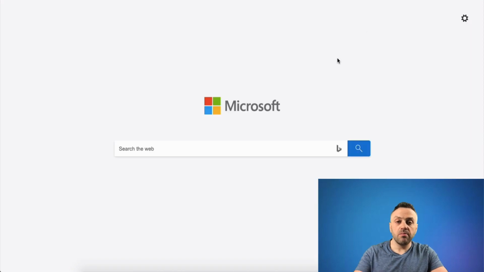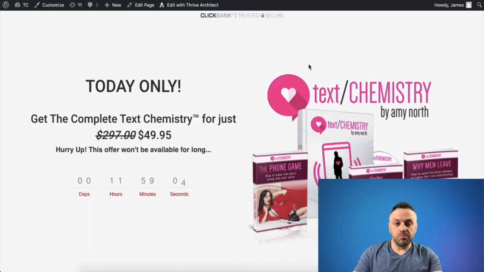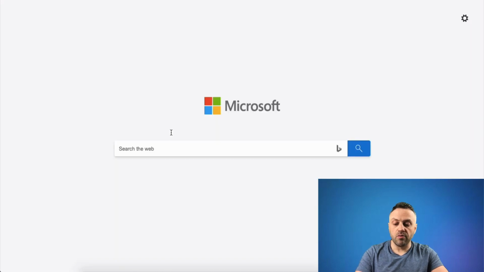So somebody has a problem, they're searching on Google, and they find this particular page, review article, etc., and it happens to be about their problem, and it happens to be promoting this particular ClickBank offer, right? So the first thing you want to do is, let's say we found an offer. Let's say we want to do Text Chemistry. You can pretty much do any other offer.